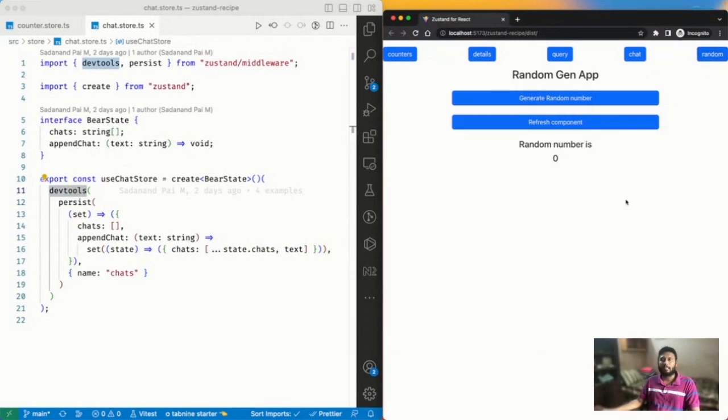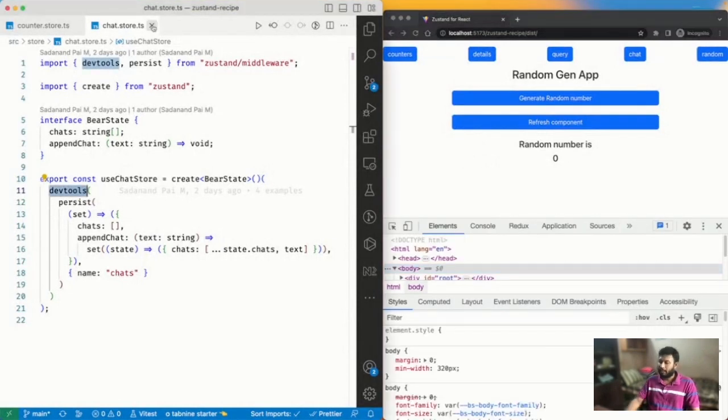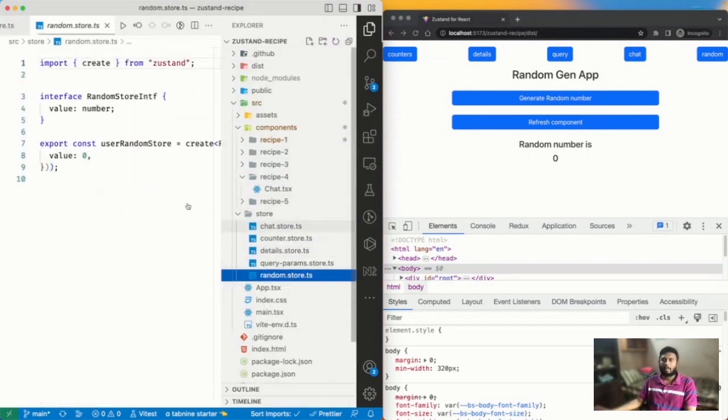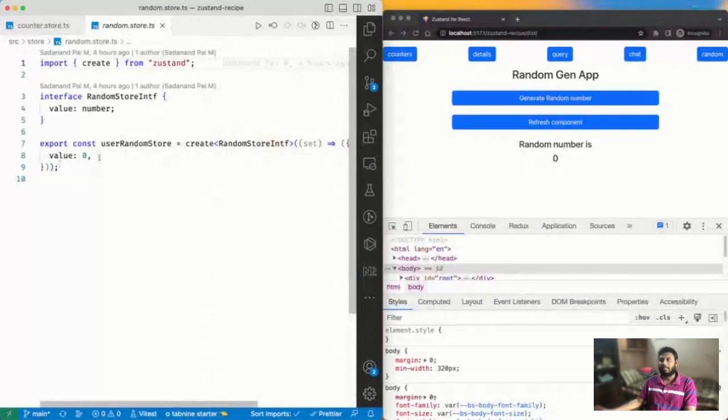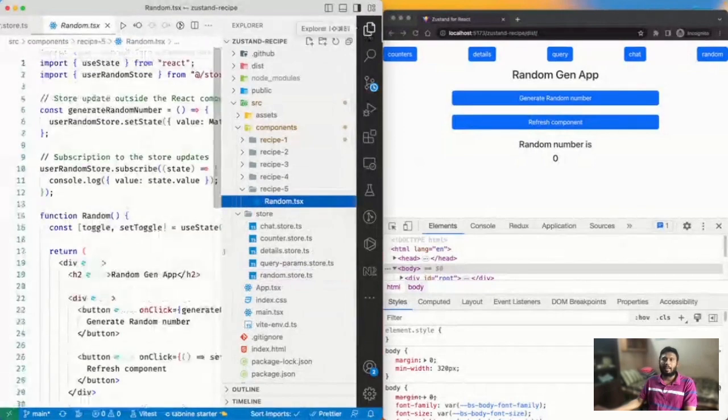And the last item which I want to show you is how it works outside the component. In React, sometimes you may require to make some calls or some state access outside the component. So even in that case, this is a simple store where I am putting just a value, nothing much is there. So now the point is, how do we access it outside?